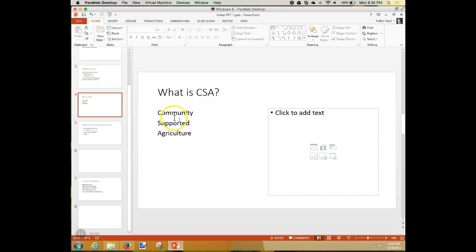What they want us to do here is take the C in community, just the letter C, and make it a little bit bigger, because this is our explanation of that acronym CSA. So we want to make the letters that are part of the acronym stand out a little bit. So first thing we're going to do is make it bold.